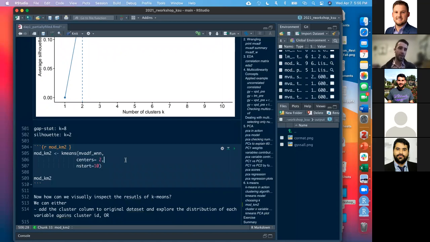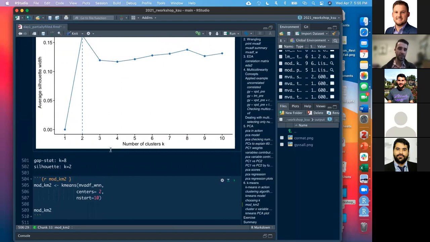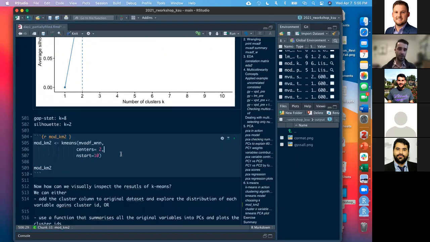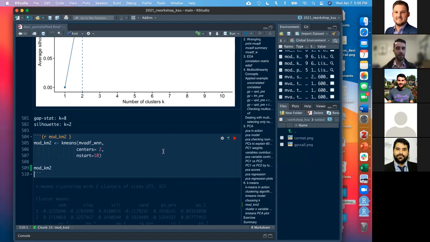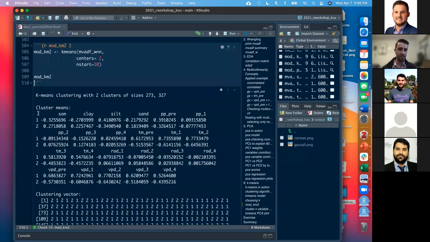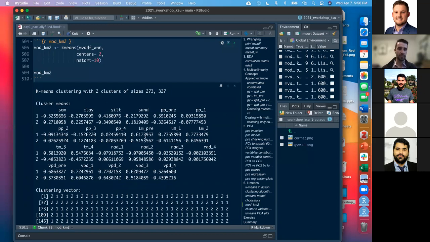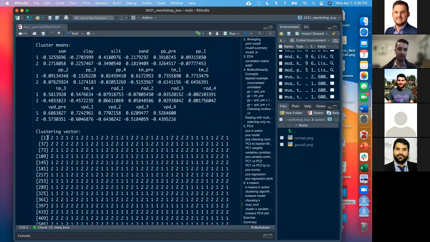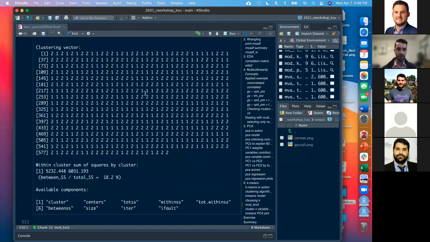Okay, so based on this, I decided to go with 2. And so we can just run this code here, which is basically the same as we did the first time, but now we're setting 2 centers based on the metrics above. We just print it again. It just gives us the center of the two clusters, and then the assignment of each observation in our data set to be either 1 or 2. That's the membership of the clusters.